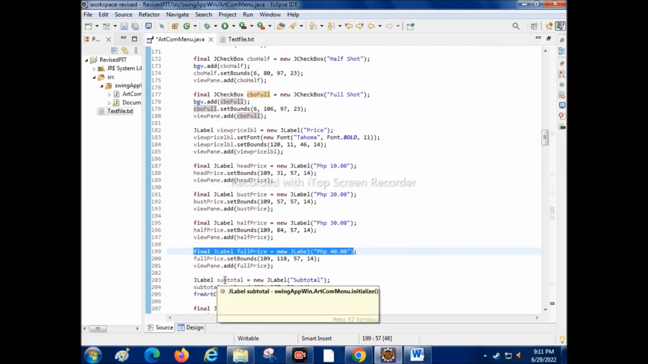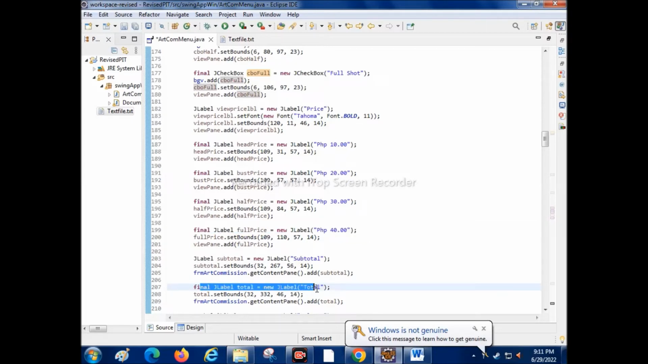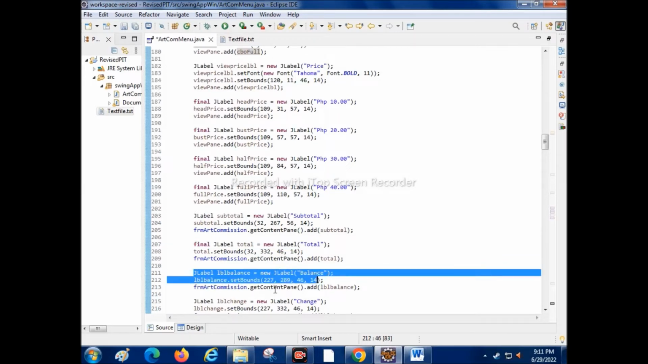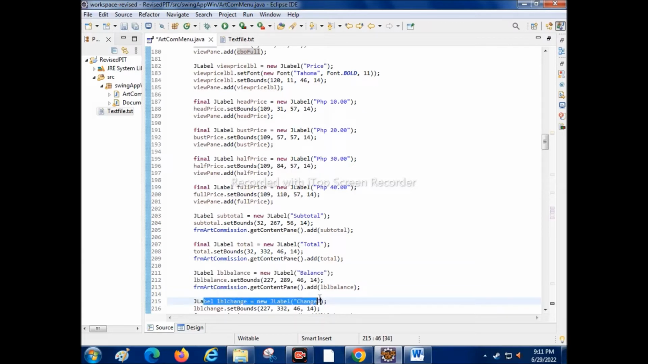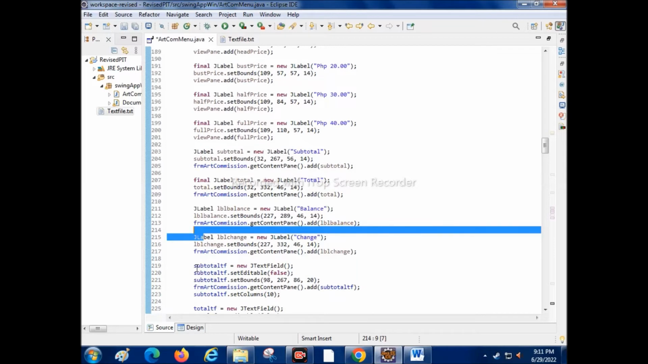Also, I have labeled here the subtotal, which is also on the lower portion, including the total label, and also the label for the balance, and also for the change.